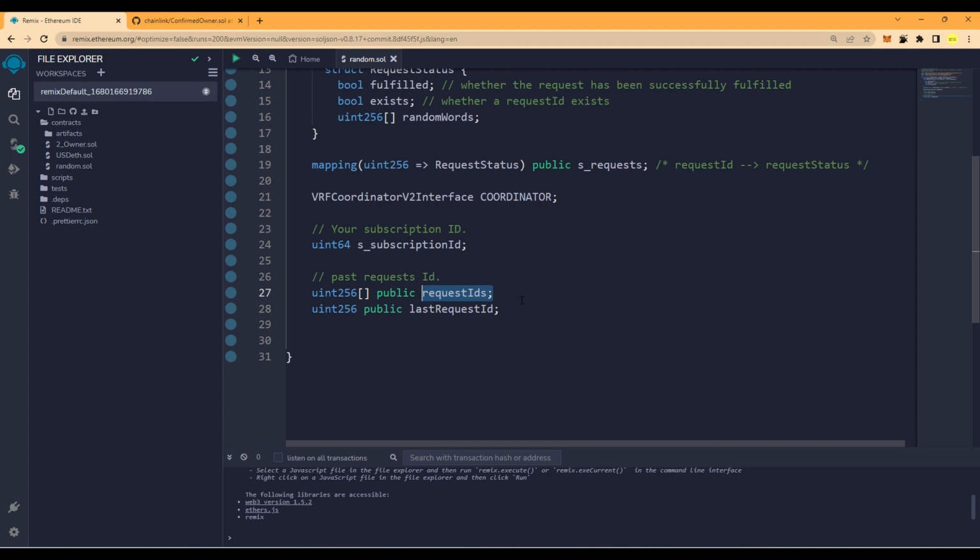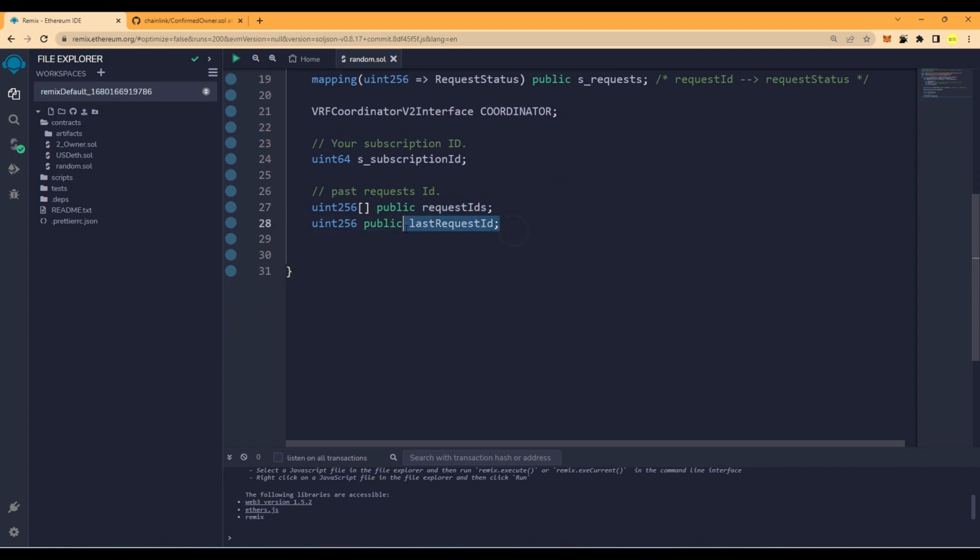Have a roll number. In the same way we are doing for the request status. We are assigning an ID to it. And then we have this last request ID. So let's say you have made some 5 requests. Now this 5th one will have an ID, right? So we are storing this last request ID inside this last request ID variable.